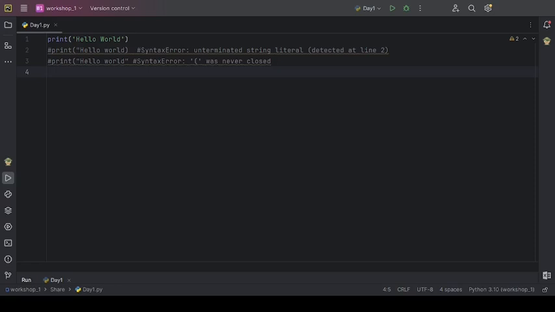Hello guys, in this lecture we are going to implement the Python scripts, and let's begin by writing the first line of code in Python, a kind of welcome script you can say. As you can see, I have already typed print hello world.